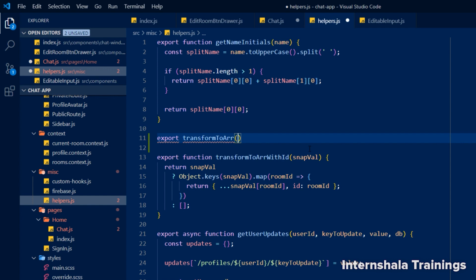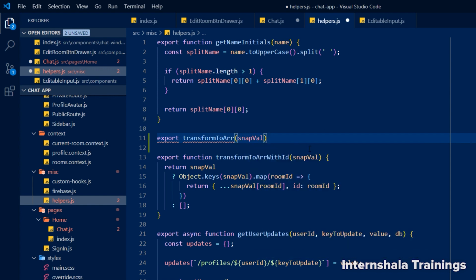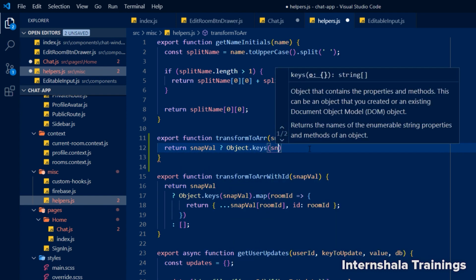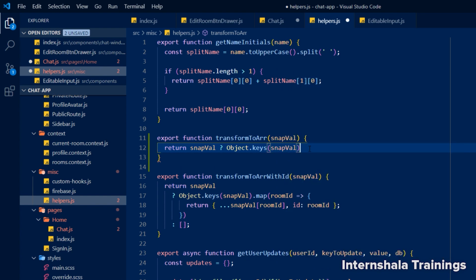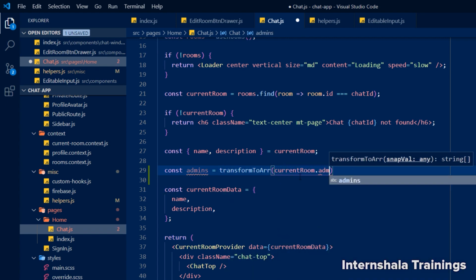just transform to array. Here we are going to receive snapshot value again, and let me define the function keyword. This function will be pretty simple. If snapshot value exists, then we're going to return Object.keys of this snapshot value, so we will get an array of user IDs. Otherwise, we're going to return an empty array. Now let's save this helpers file and use it inside chat.js. Here we're going to transform to array, let's say current room.admins.